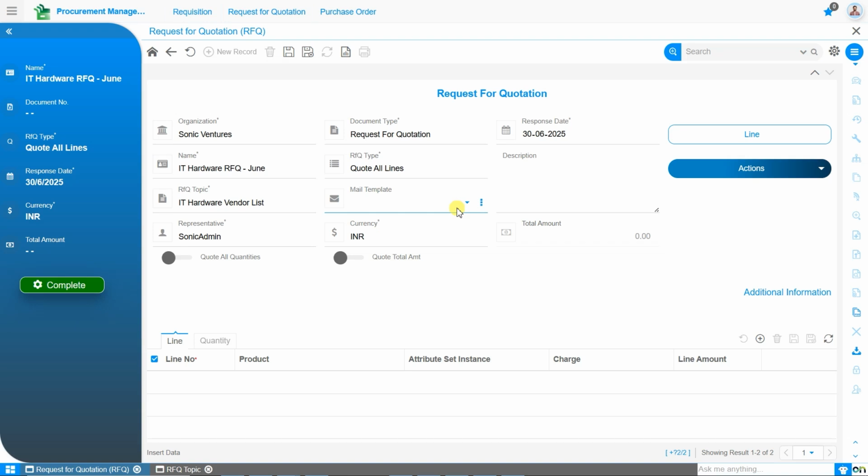What is the purpose of the mail template field on the RFQ screen? The mail template field on the RFQ screen is used to define a specific email format for sending RFQ invitations to vendors. If you want to use a particular template that's different from the one defined in the RFQ topic, you can select it directly here. Otherwise, the system will automatically use the one from the linked RFQ topic. This allows users to customize communication per RFQ based on the nature of the request or the audience it is being sent to.